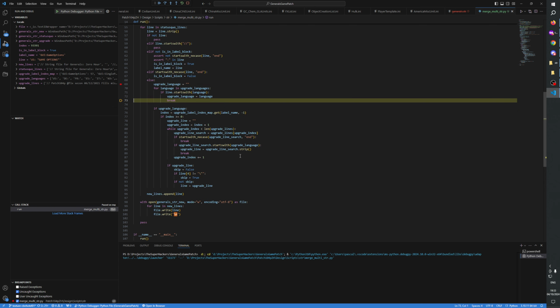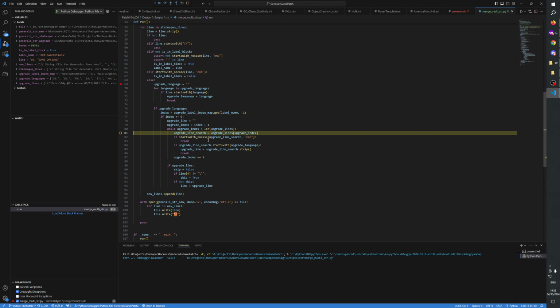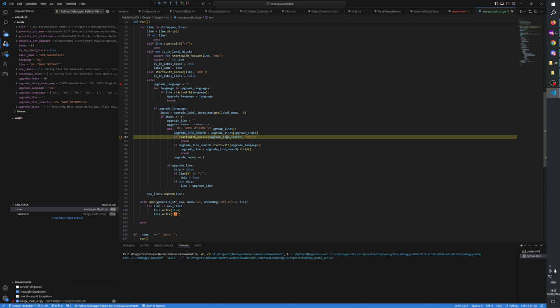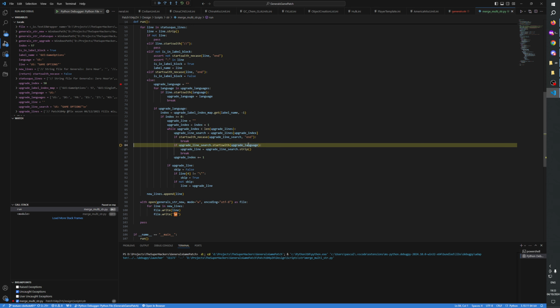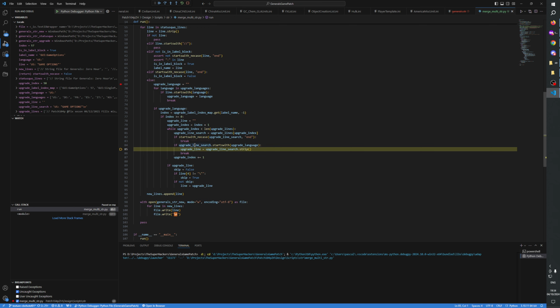It does help to debug, because then you can see, okay, is my flow actually correct? And then you can make corrections as you debug. That's what I like to do. Okay, so now upgrade language is that. Upgrade line search, so this should be success, and it is.